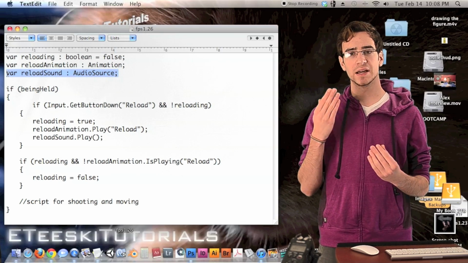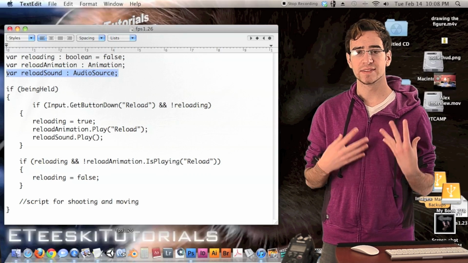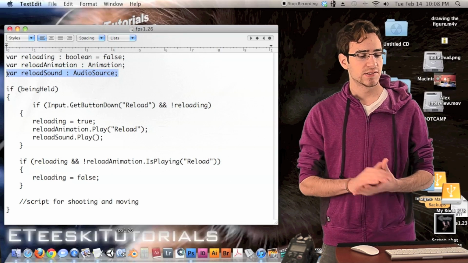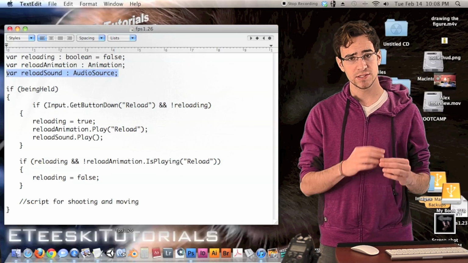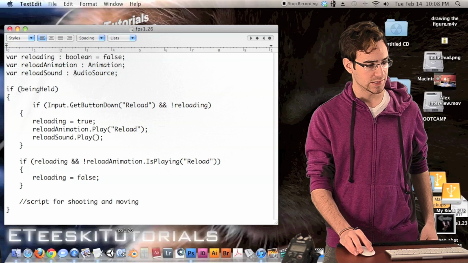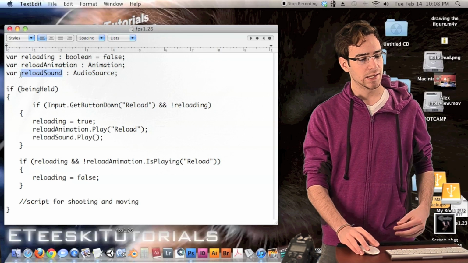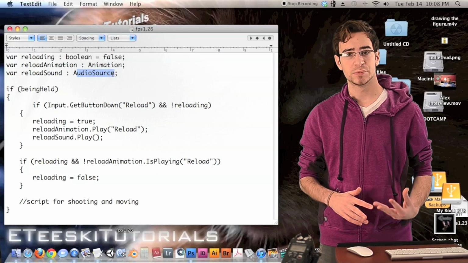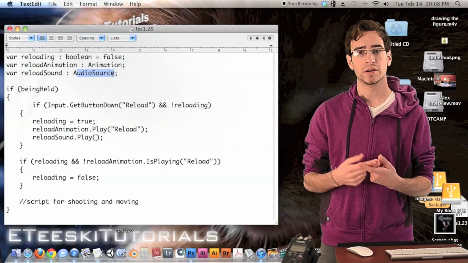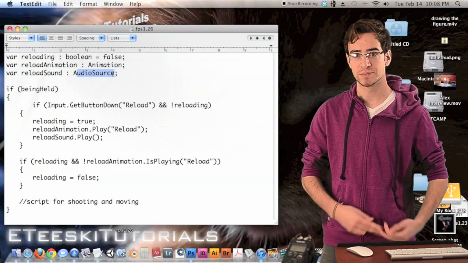So we need the sound attached to a very specific place in the gun object. So we are going to simply drag and drop the game object that we want to attach the sound to on top of this variable reload sound. And because we have it of type audio source, instead of remembering the game object, Unity is going to remember the audio source that is attached to that game object.